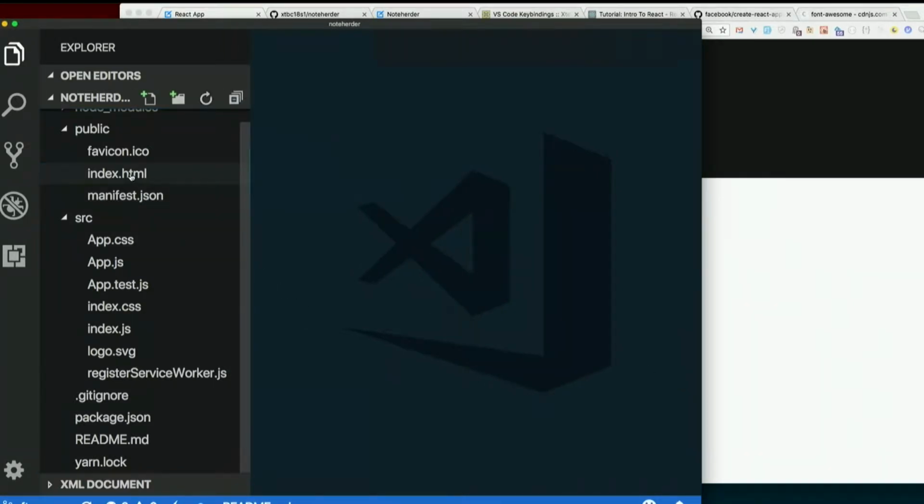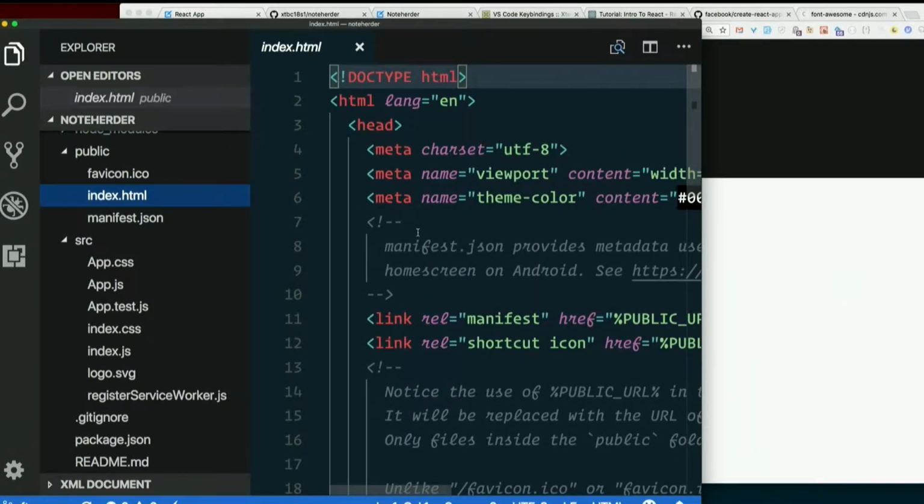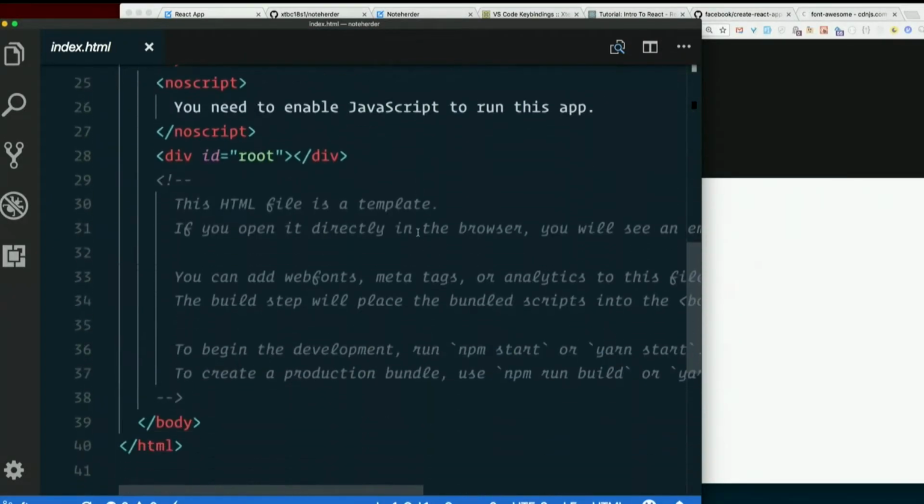Then we have index.html, which has some comments, and in the body, it has a div with ID of root. So that is that one empty element that we have to have to replace with our component.